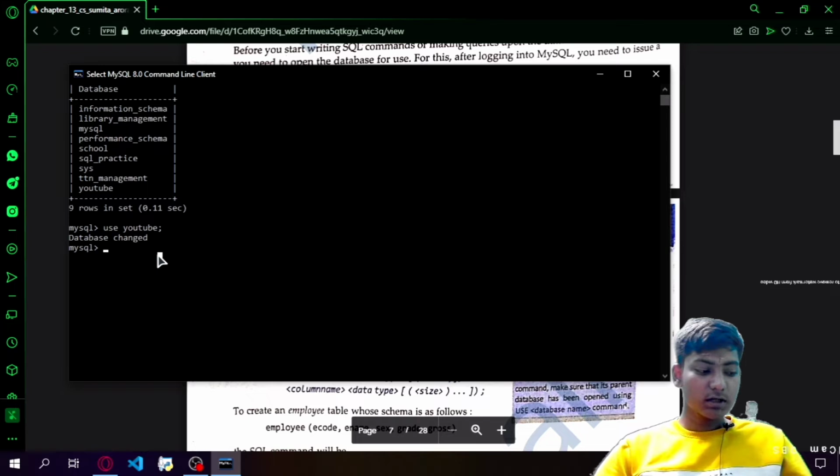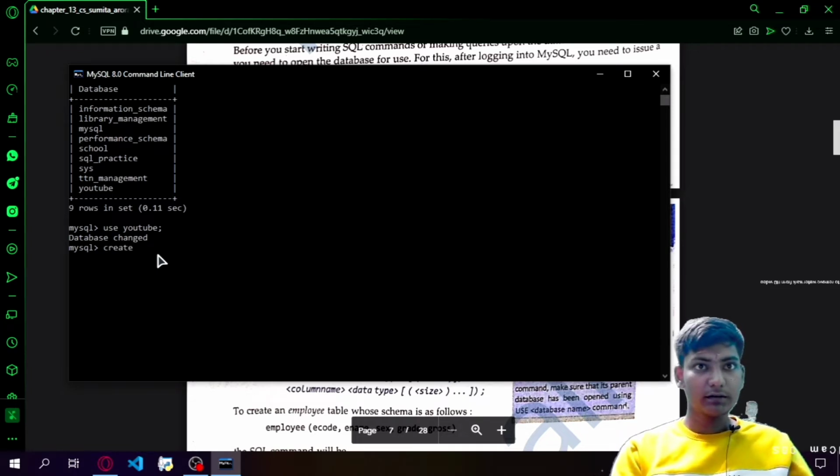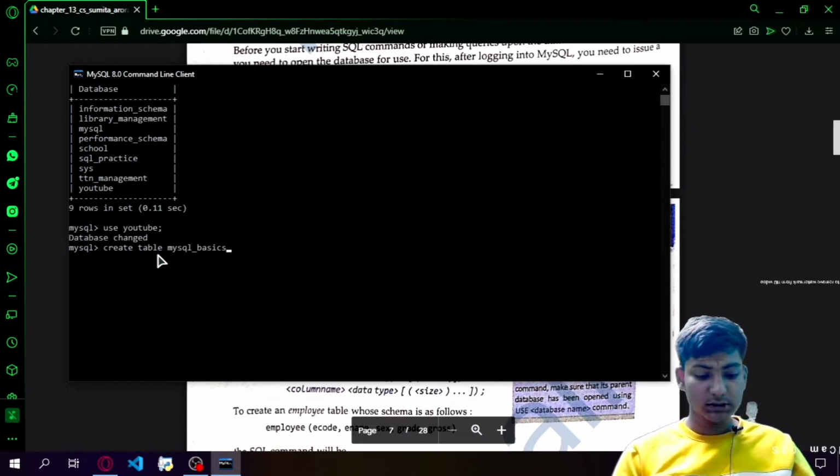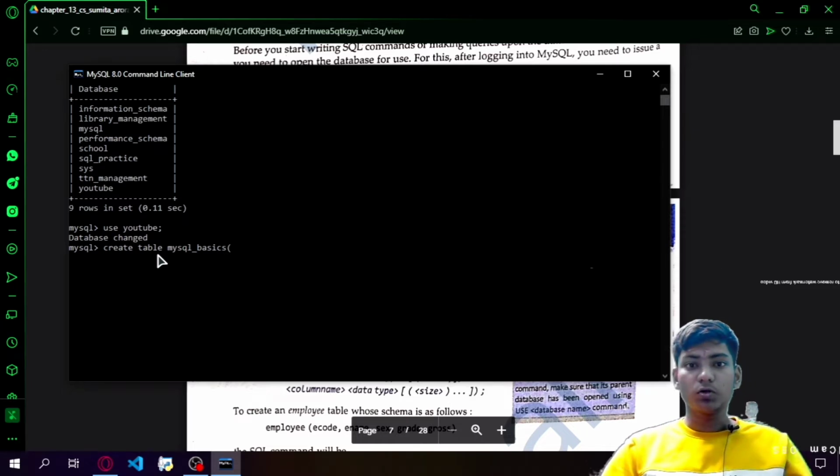So guys, for creating tables, we have to use create command again. Create table and then table name. Let it be MySQL basics, MySQL underscore basics. It should not contain spaces. And then bracket and all the fields you want to insert there.